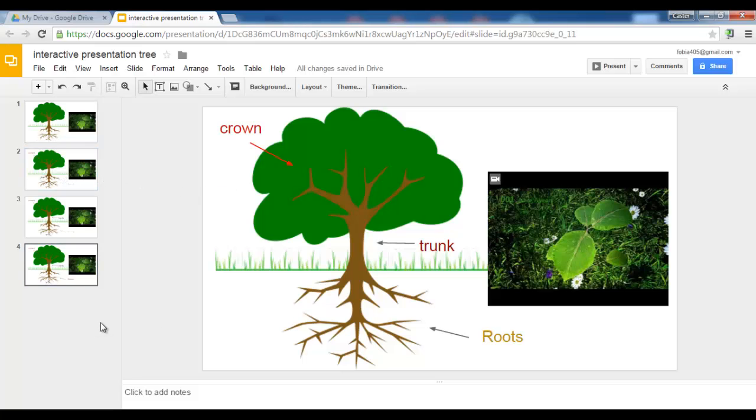Now, in order to make this even more interactive, we are going to go back and forth between these slides. So the 3rd slide shows us the roots. Well, let's get rid of crown and trunk. The 2nd slide shows us the trunk. Let's get rid of the crown. And the 1st slide shows us the crown. So we have crown, trunk, roots.